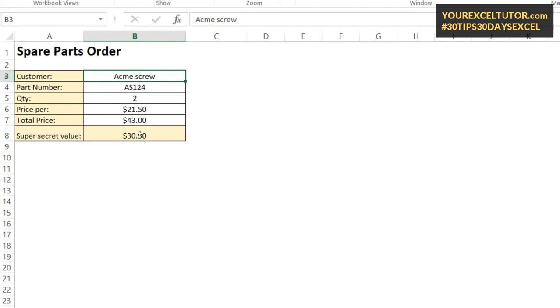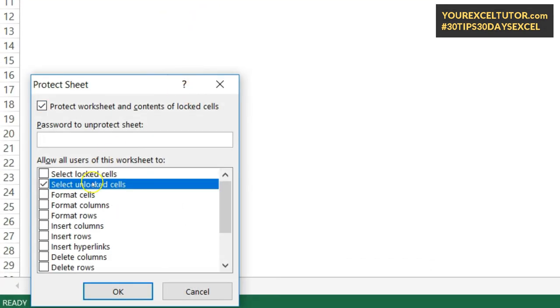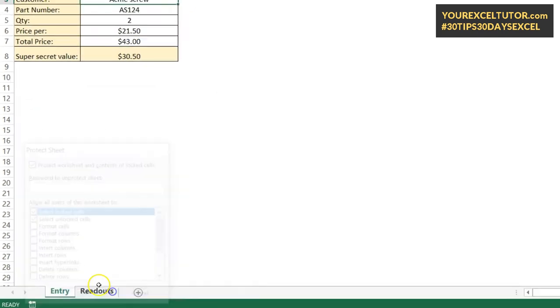So if you're going to have it locked and not be able to let people click on locked cells, it doesn't matter. Let's show you just what that would look like though. So if we unprotect, and we're going to protect again, this time I'm going to leave this checked so we can click on here. I'll show you.